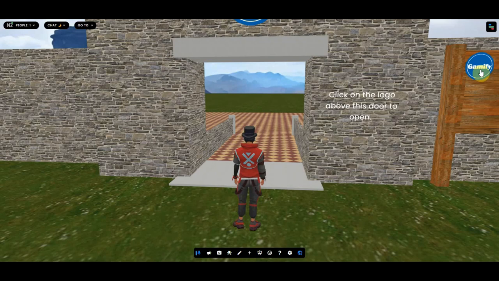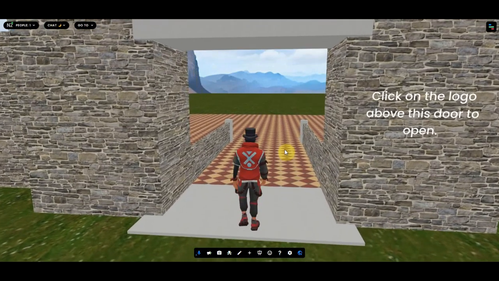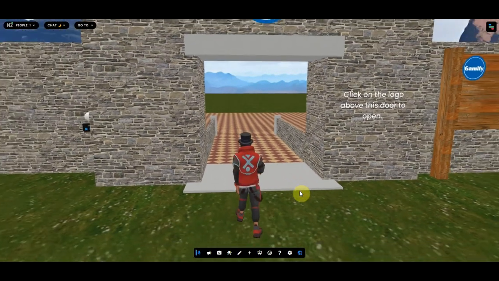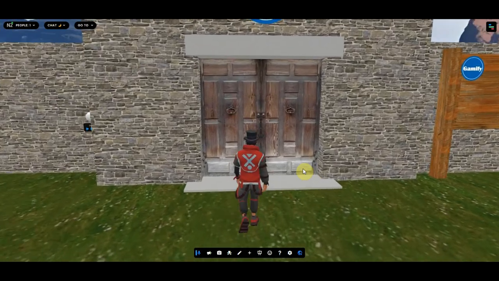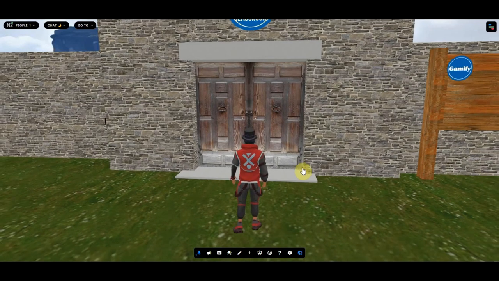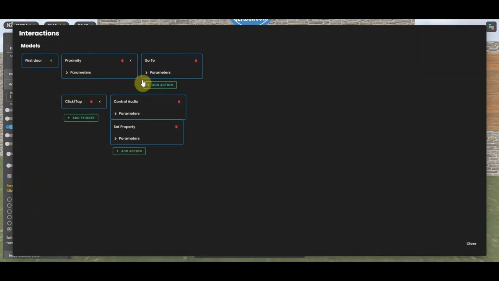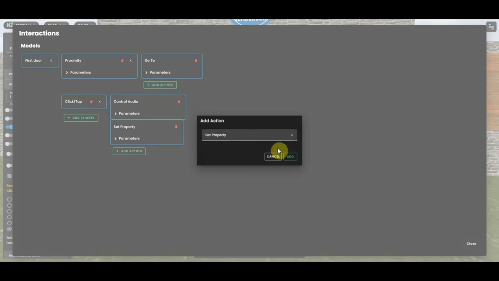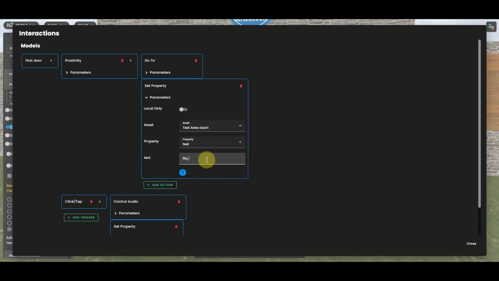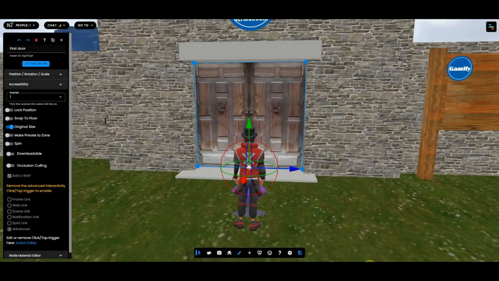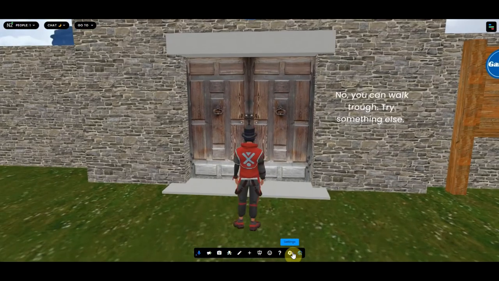This Gamify button could also be a threshold, for instance, over here where the avatar is walking. So the threshold can close and reset the whole system. And of course you can also create something so that when you walk into the door, in the action editor, the proximity can also add text: set the property of the text area, and then text, and I say no, you can't walk through, try something else. Close. Now when my avatar walks to the door, you see on the text here at the right, it says, no, you can't walk through, try something else.